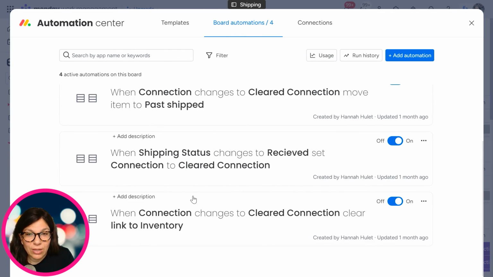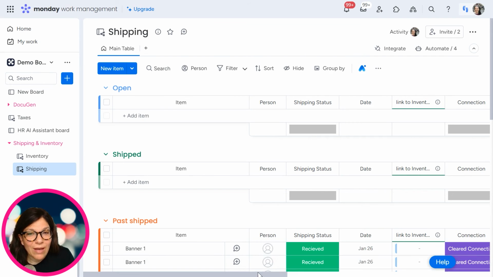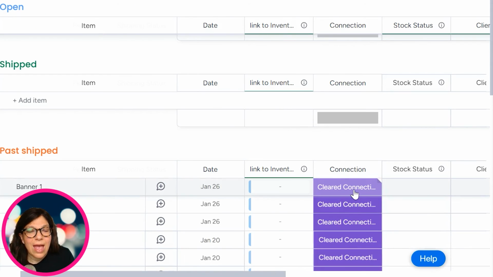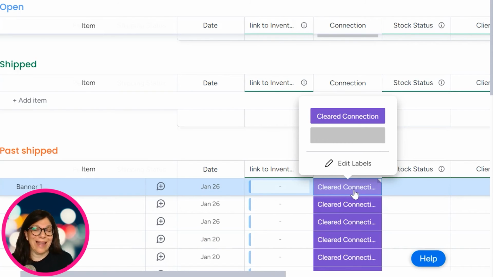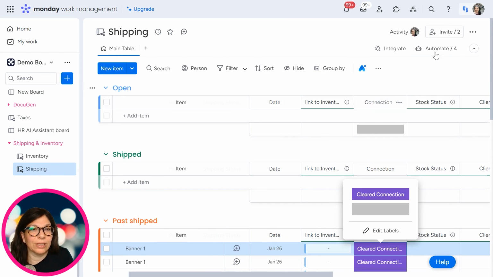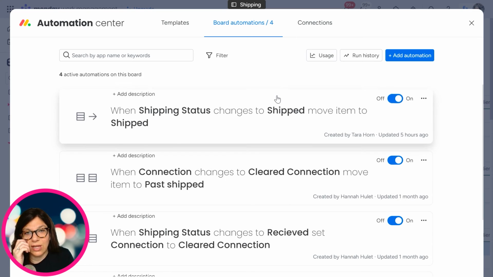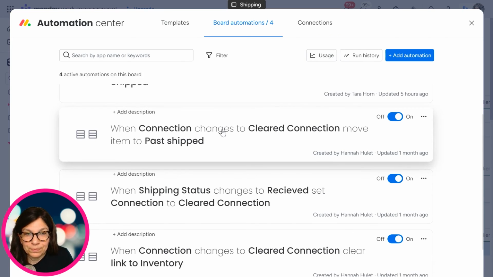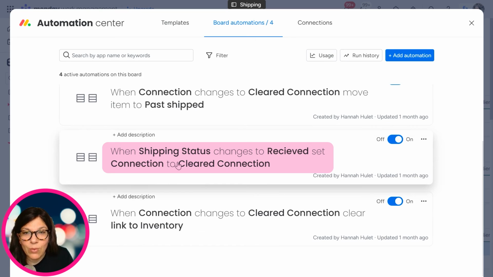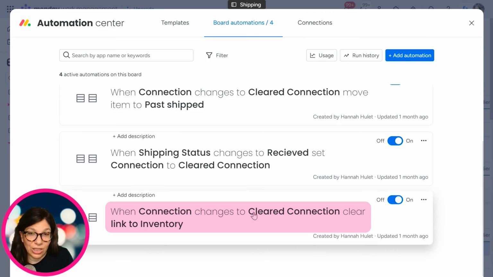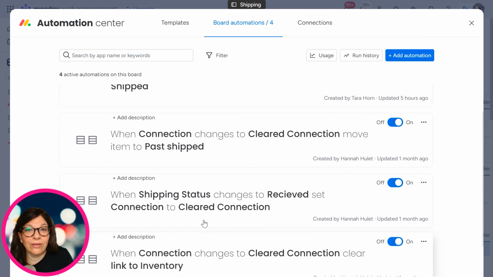So here you can see what we have. I'm actually going to start over here. We have an extra status column called connection. And I'm basically using this status column as like an action button to clear the connection when I need that to happen. So essentially, I'm saying when the status changes to received, I want to clear this connection over here. So if you go to the automations, you can see over here, basically, when shipping status changes to received, set connection to clear connection. And then when it changes, I'm going to clear the connection to the link for the inventory.